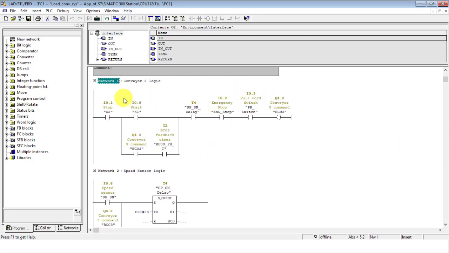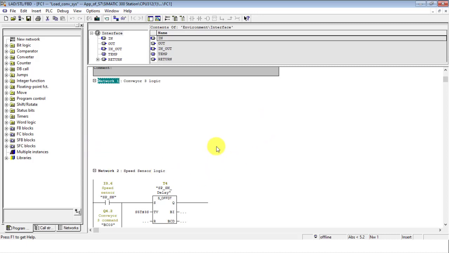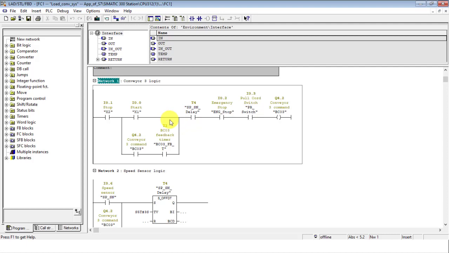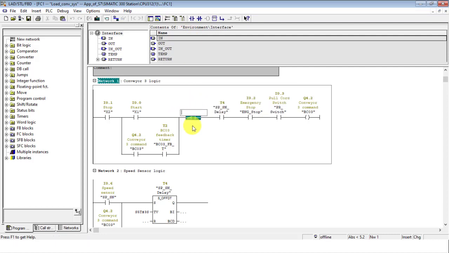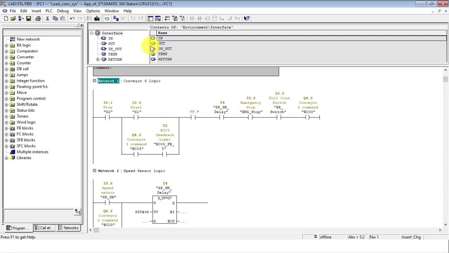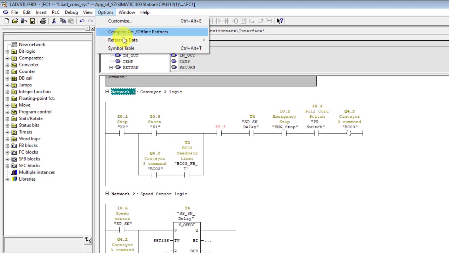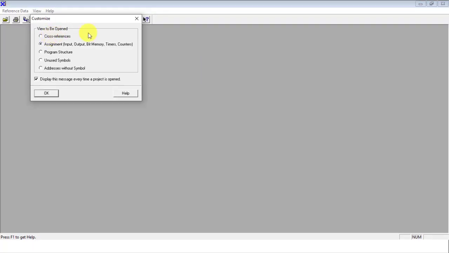Our first logic is our conveyor 3 logic, and looking at the program right before us now, we'll be able to introduce the input unit that is going to monitor our overload. So I insert a new contact. This is the overload for our third conveyor, which is BC03. But we first have to have a look at the inputs that we've not made use of. To do this, you can go to options, you come to reference data, and you go to display. This will open the reference data for you.